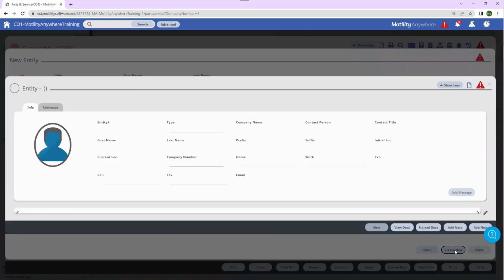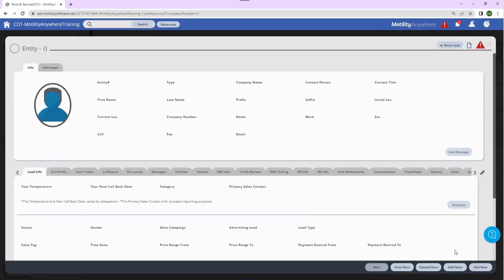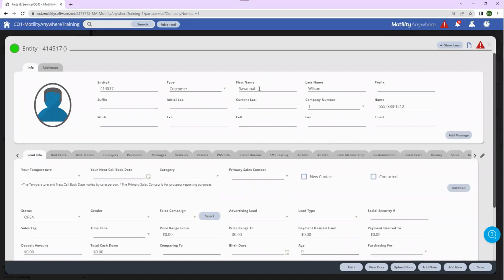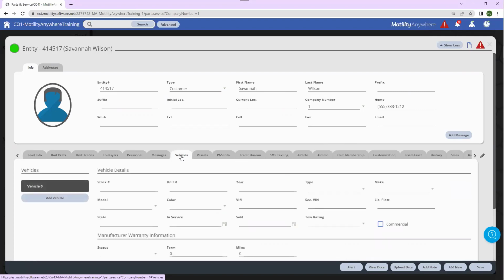It's going to open up that entity or customer record where we can put in their information. Now it is going to convey the information that I entered as part of the search, so you'll see it did populate the first name, last name, and phone number. And just like in the Infinity system, we have all the tabs for CRM, depending on your permissions, and current customer vehicles should be entered under the Vehicles tab.